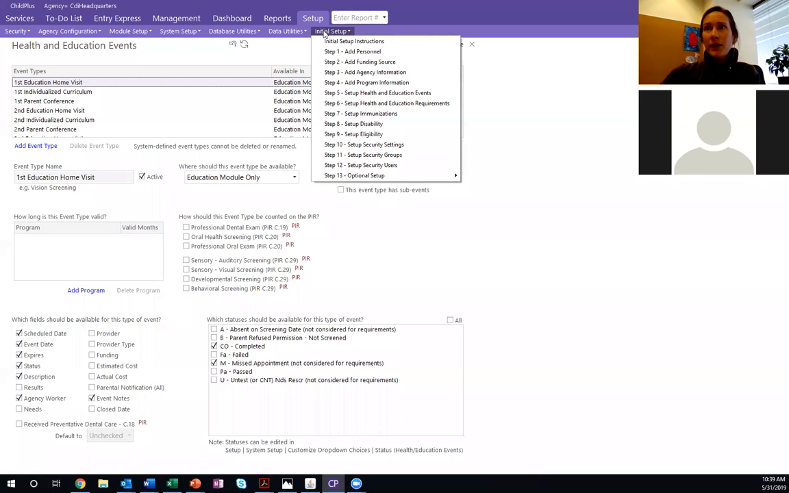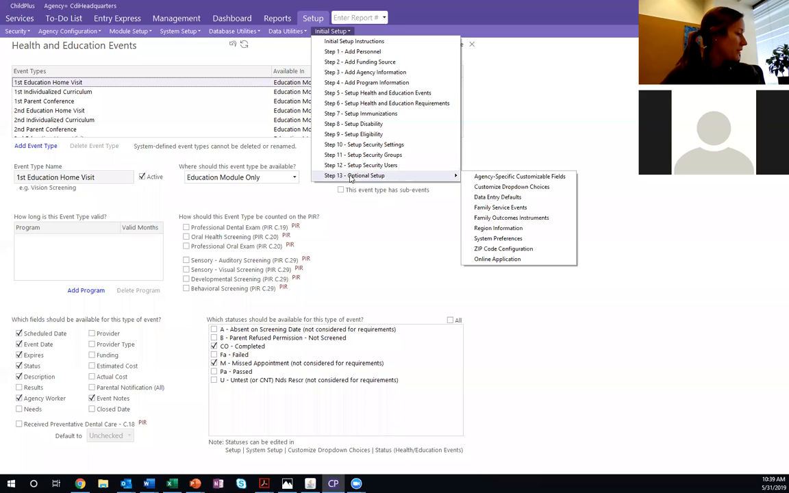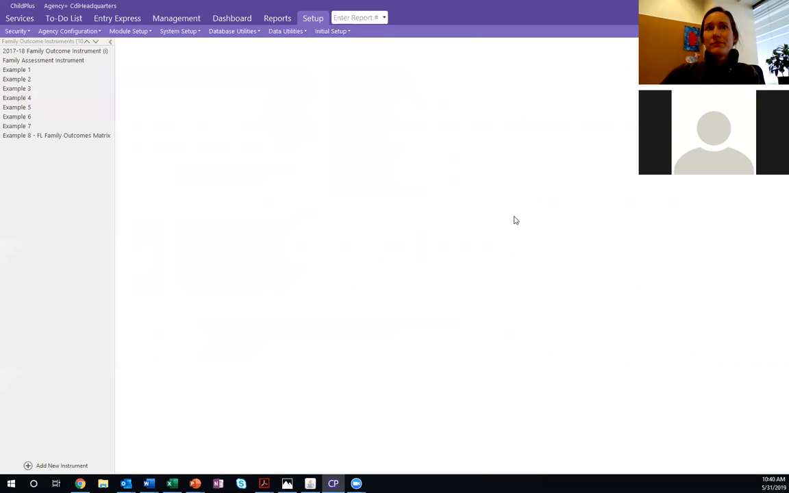And another area is in the optional setup. Does anybody know if we use family outcomes? I think we do. I don't know if they're using it in ChildPlus though.